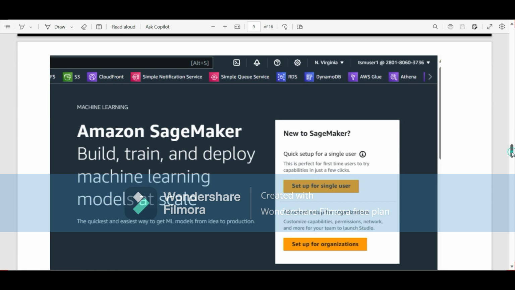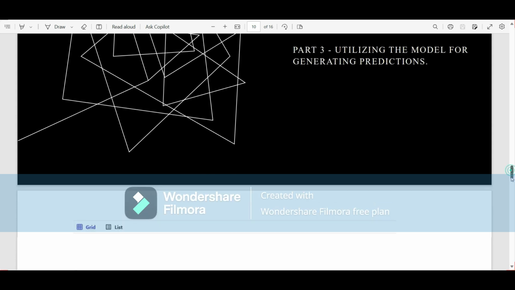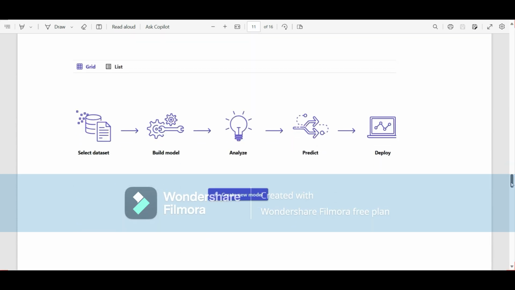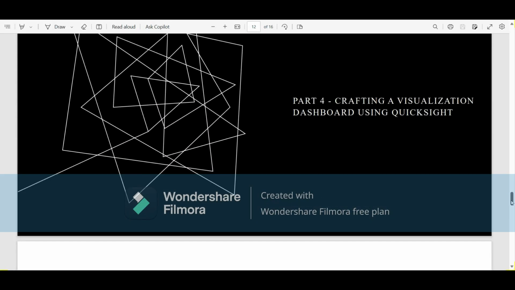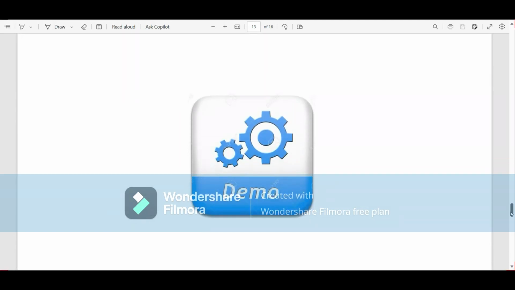Using Amazon SageMaker, we'll build, train, and deploy, and what we will focus on in the model is to analyze and predict what we need from the data to give the best chance of doing a purchase of a stock. We'll do the visualization, as I said earlier, in QuickSight.